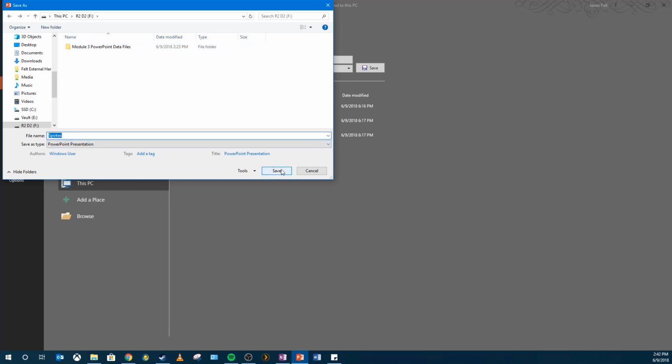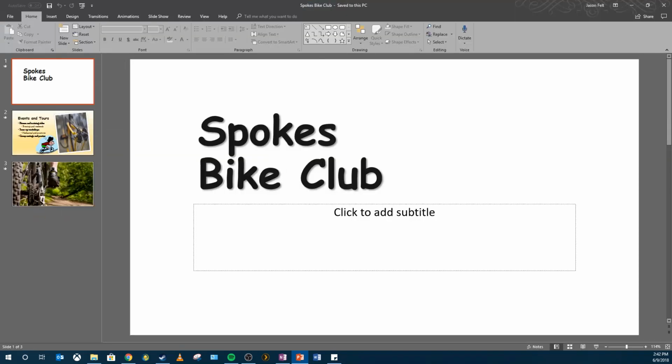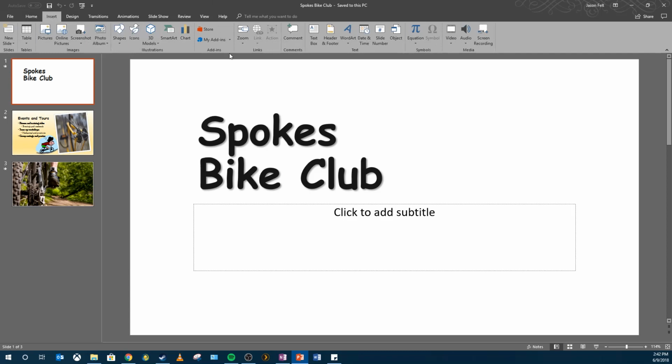Okay, so we will go ahead and change the file name as Spokes Bike Club. So we're saving to our R2D2. Now what we're going to do is, with slide 1 being displayed, we're going to click Insert on the ribbon. Remember, this is the ribbon. And we are going to find the pictures.